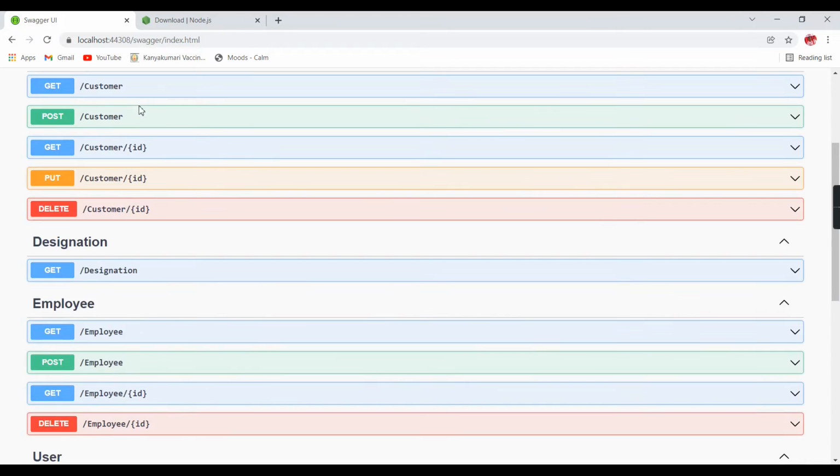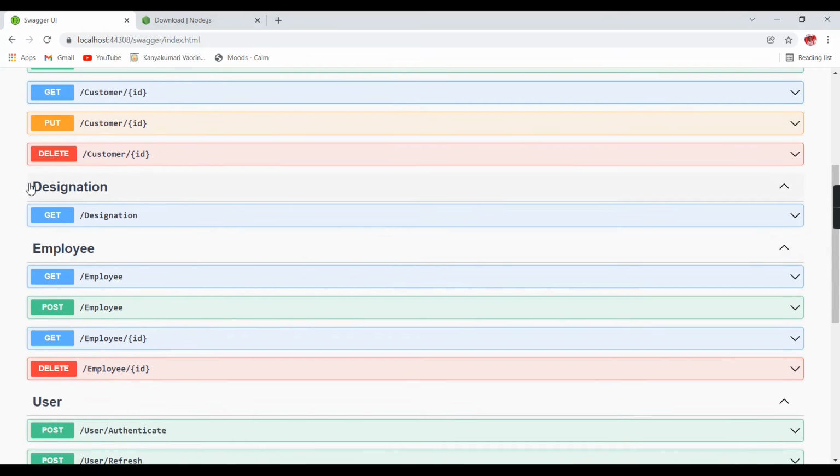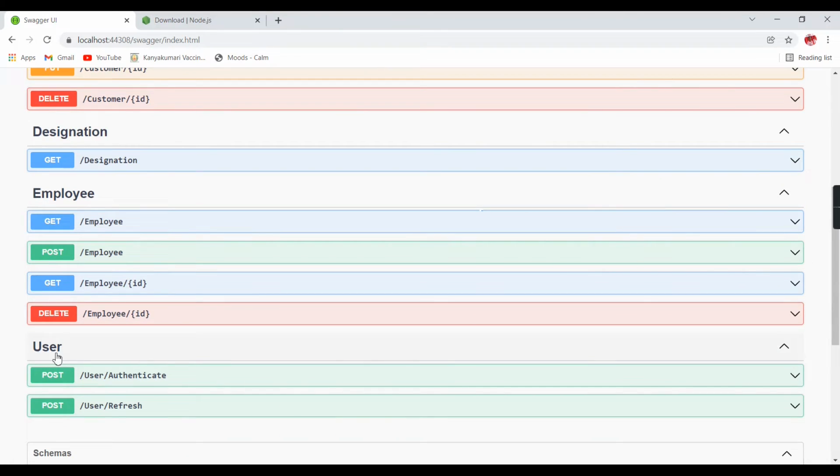So this is our actual service. We have the service called destination, which we are supposed to populate in the drop down. And for employee, we have the CRUD operations, all the things: get, post, delete. So we are supposed to use this service. And for the login, we are supposed to use these user services.